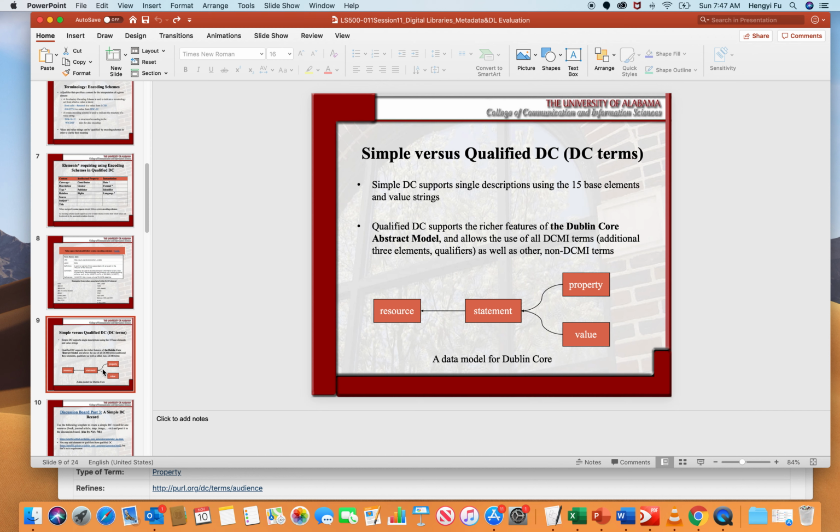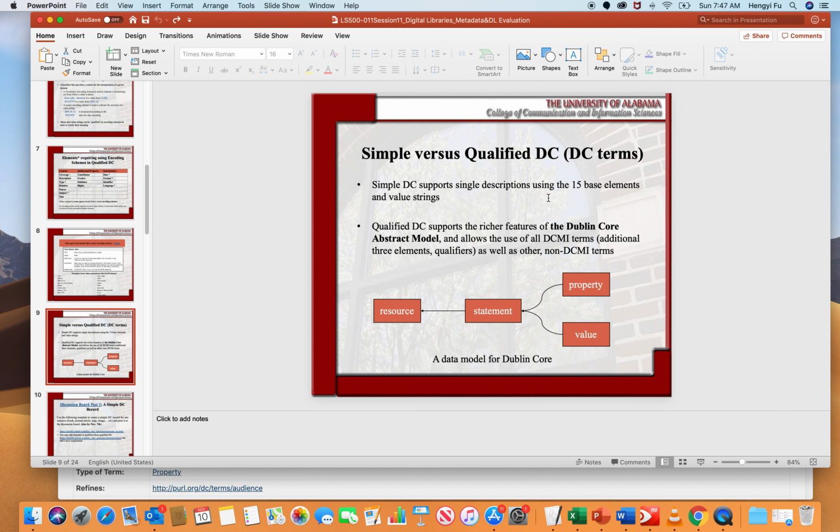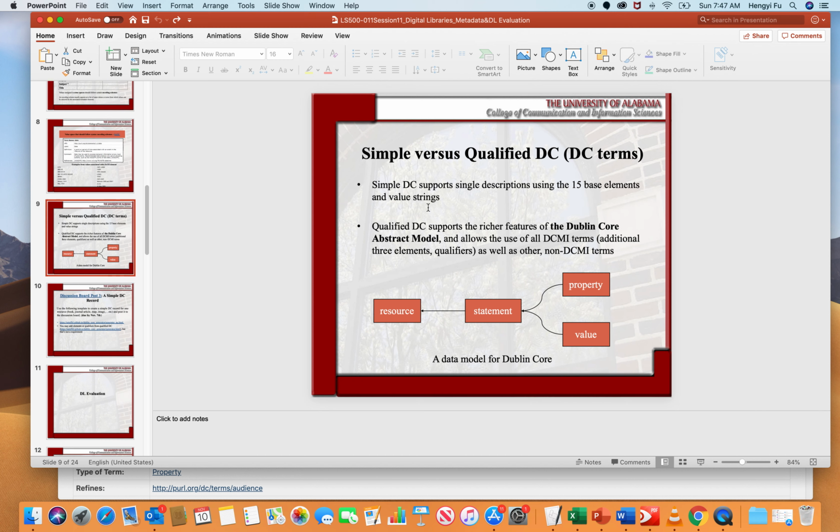Okay, I have mentioned simple DC and qualified DC several times. So finally, these are the major differences between simple and qualified DC. They also have other differences, but these are the major ones. So simple DC supports single descriptions using the 15 core base elements and value strings.